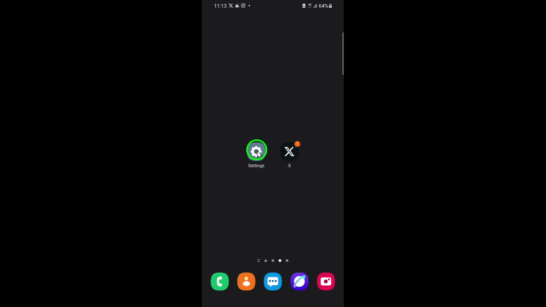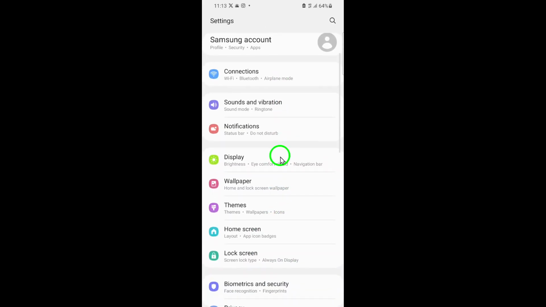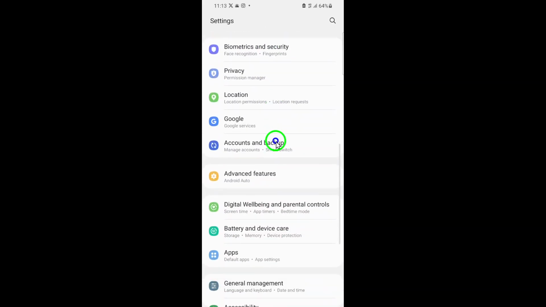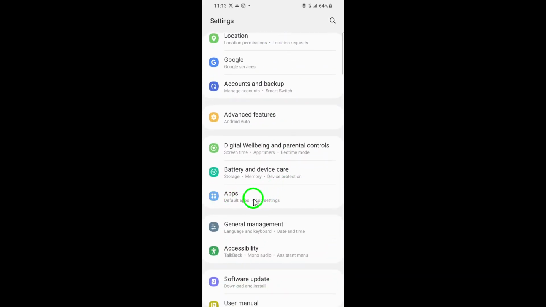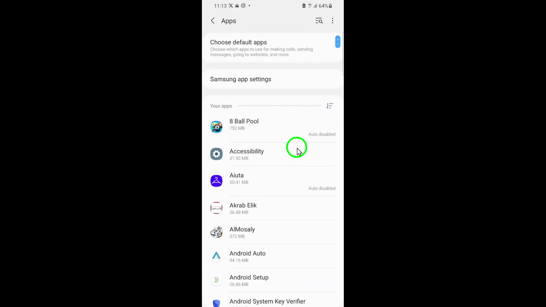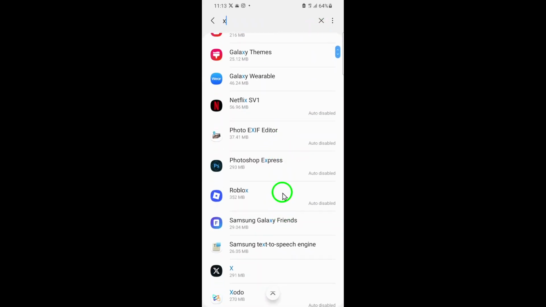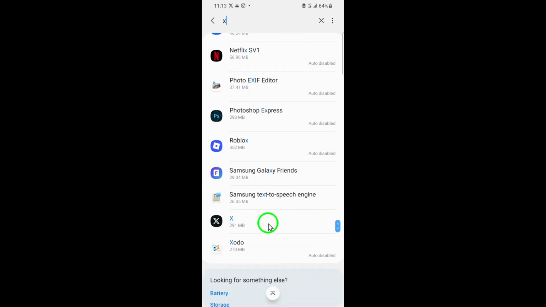First, open your phone's settings. This is where you control all your apps and notification preferences. Next, scroll and tap on Apps. Here, you'll see a list of all the apps installed on your device. From the list, find and tap on the X app. This opens the app-specific settings, including permissions and notifications.